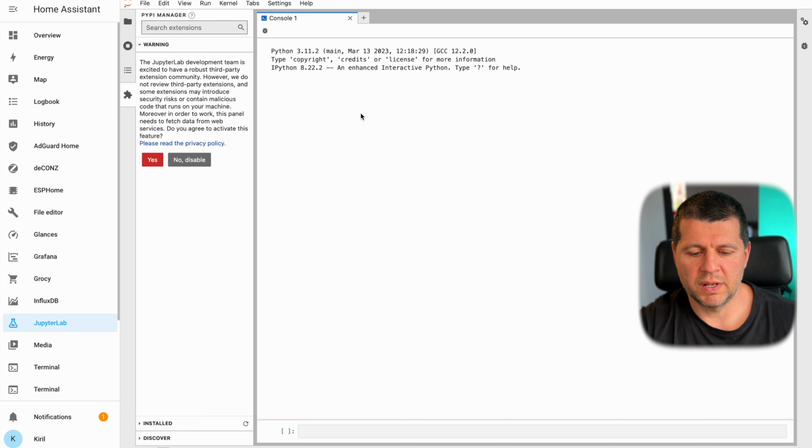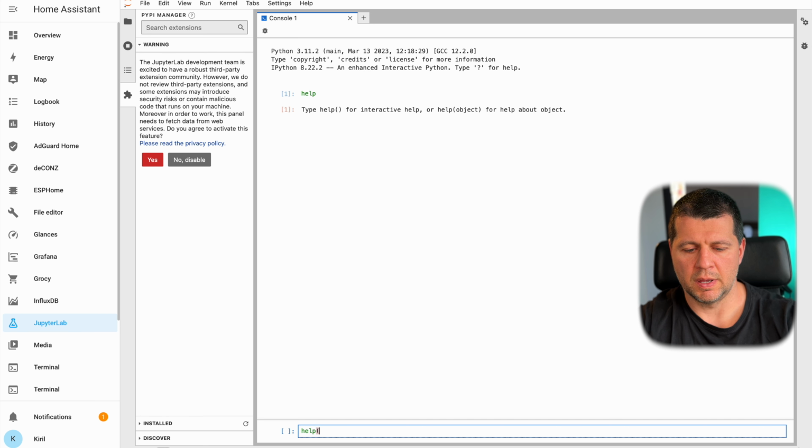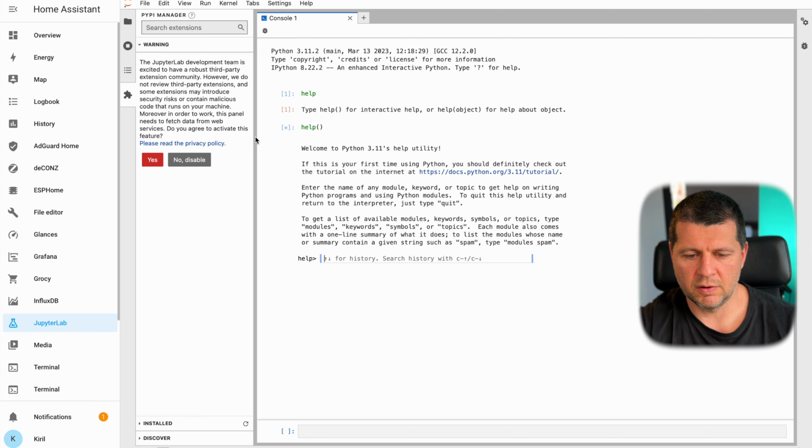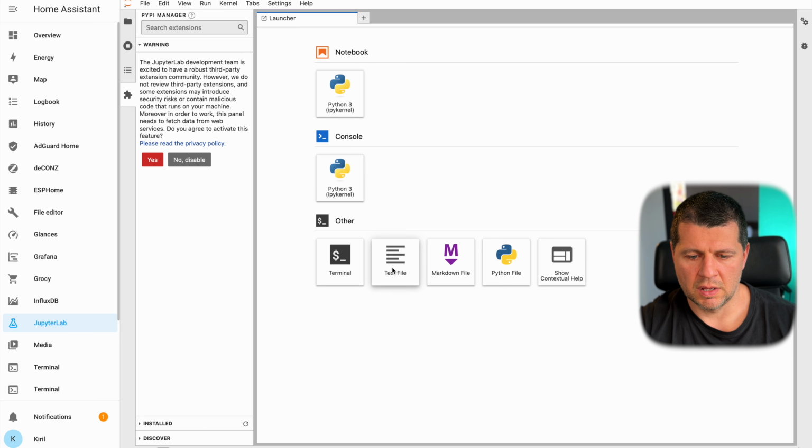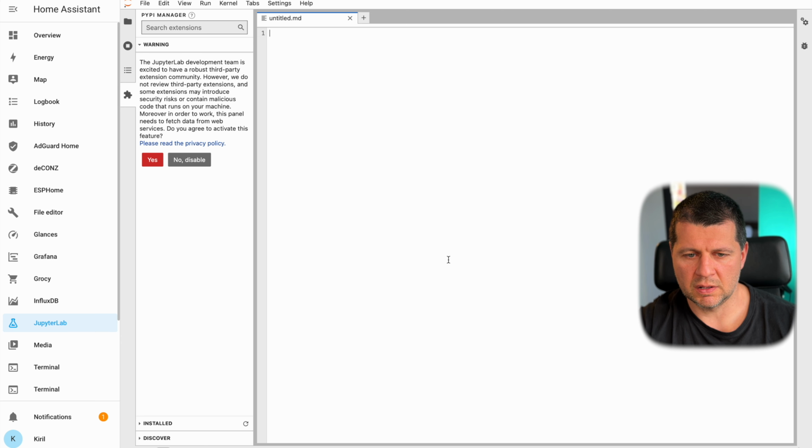Okay, I open Python console inside JupyterLab, type help, and brackets for interactive help. If this is your first time using Python, you should definitely check out the tutorial on the internet and so on and so forth. I can also create a markdown file.